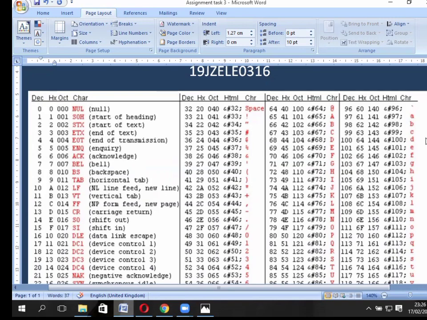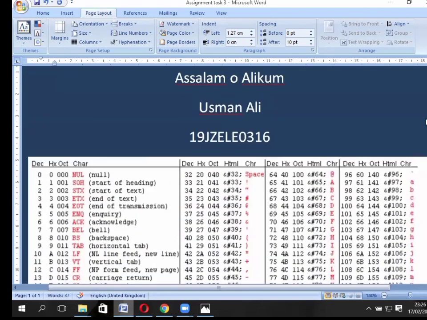Now, this is the code which we use in our next lab.